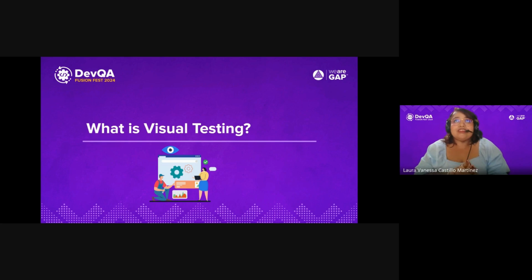Visual testing is the term we need to understand as the main context of the whole presentation. It's a form of regression testing that ensures the screens and UI are correct and have not changed unexpectedly, and it's related to the aesthetic factor of our app, whether web, mobile, or desktop.